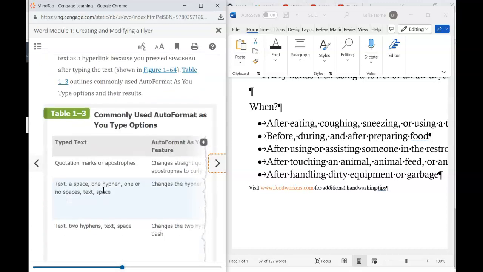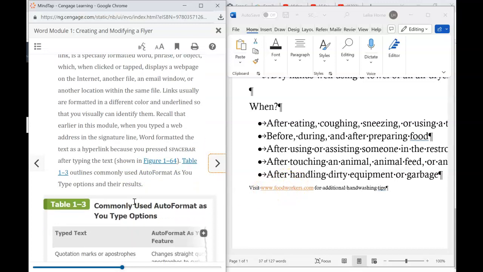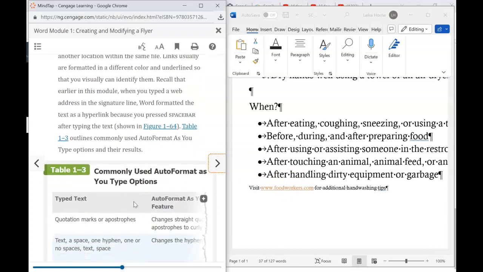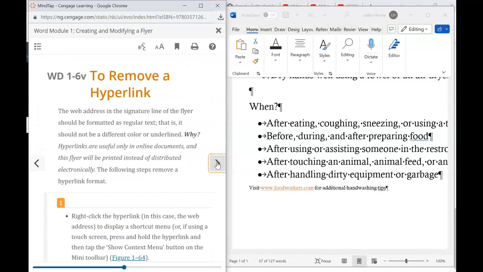And we're going to talk about the hyperlink. If you type in a web address here, it's going to automatically create the link. Okay, so here are some commonly used auto format as you type options, which is what that is.